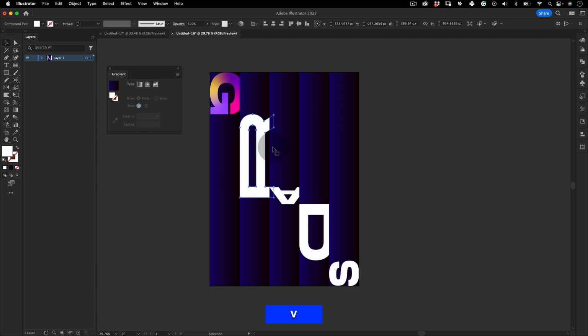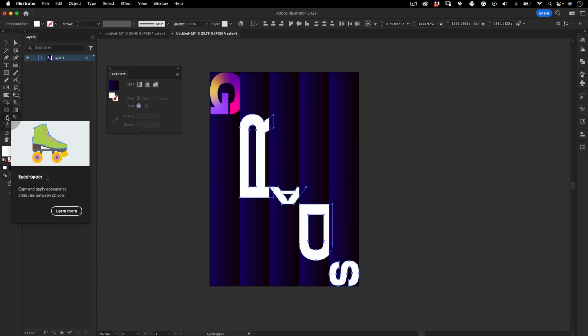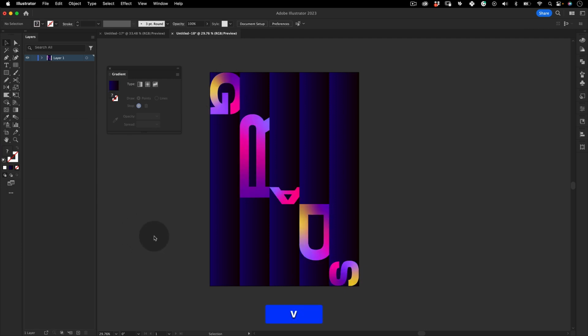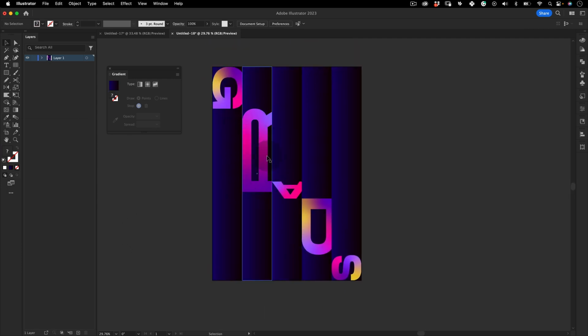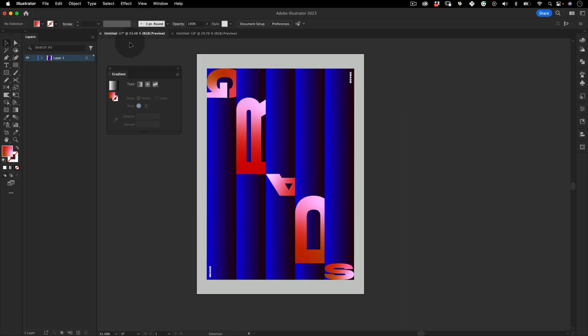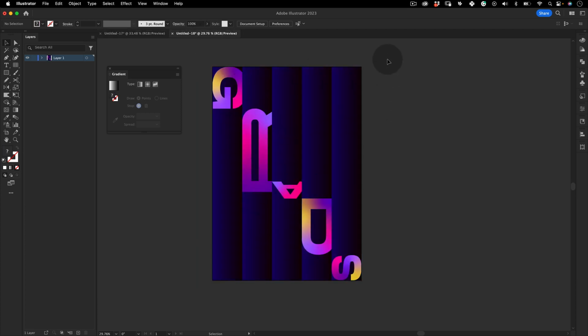And then just select all the other letters, holding Shift, and then go to the toolbar, get the eyedropper tool, and copy the same gradient and apply it. And yeah, I think we pretty much finished the poster actually. Let's just go to our reference again. Oh, see, I think this one is much better. This is gonna be my thumbnail.